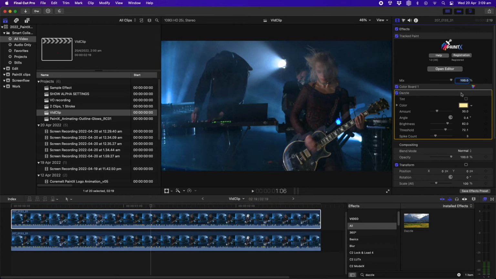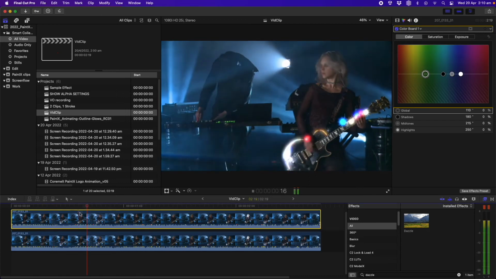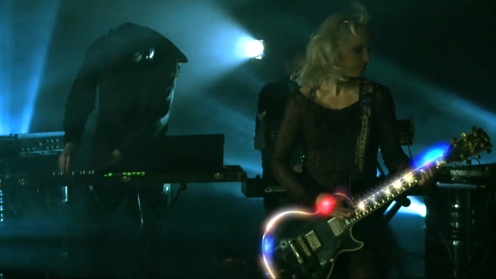Play with the settings to get to the design you want, especially paying attention to the threshold parameter, which sets the lowest brightness level at which the glowy sparkles are created. I really liked that the color of the sparkles is coming directly from the footage, so I will reduce the color tint, but boost the saturation and play a bit with the exposure. And there you have it.